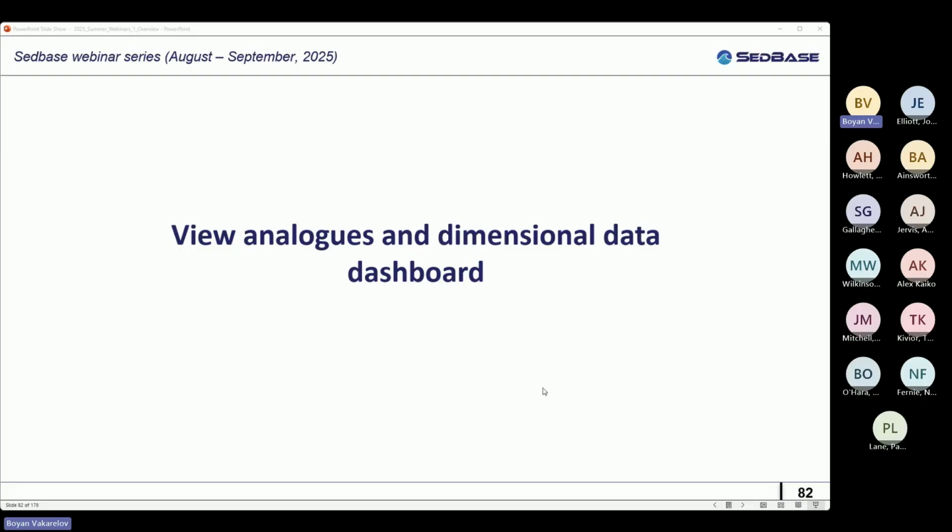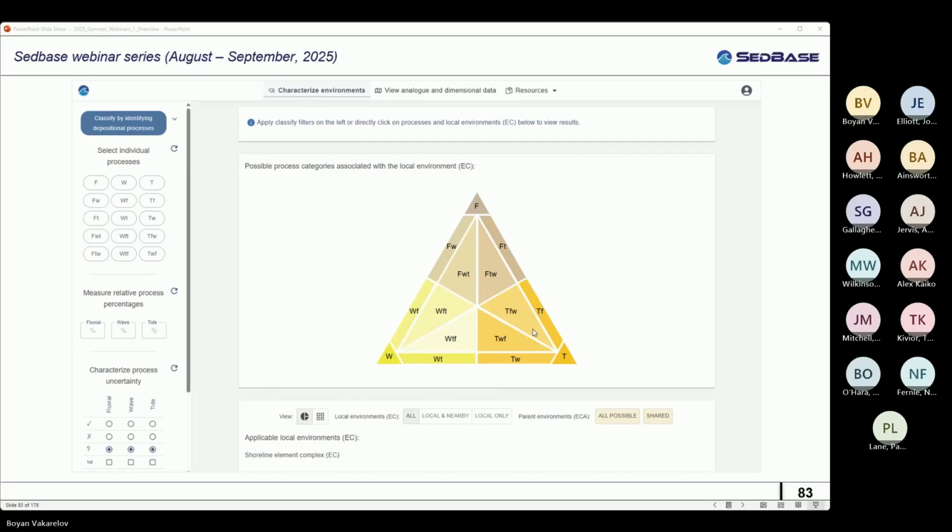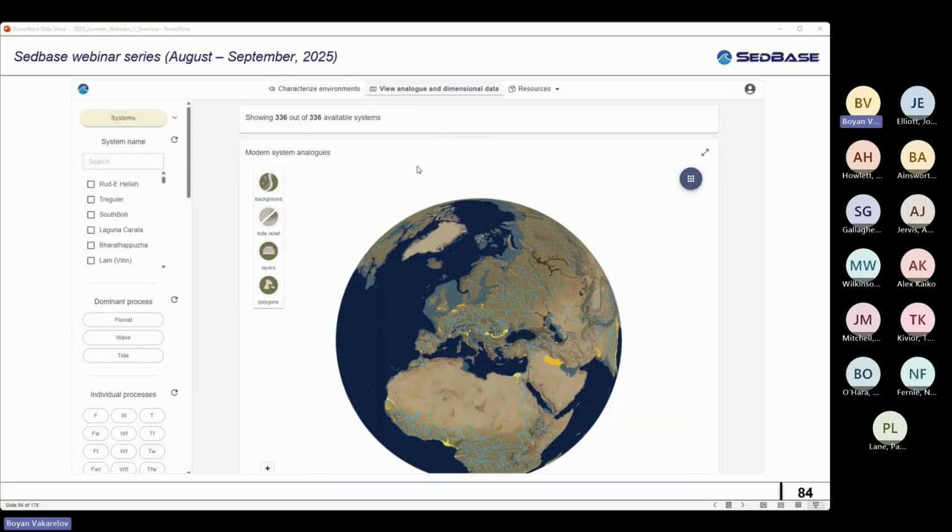In addition to that, we have all the stuff that we focused on last year for those of you that attended the webinars. The characterize environments update was the second phase of this change of technology that we are doing in Sedbase. So let us now go over the view analogs and dimensional data that we have seen before. To get there, you'll click on this view analog and dimensional data button, which will open up the main page, a very different looking dashboard, still following the same design.